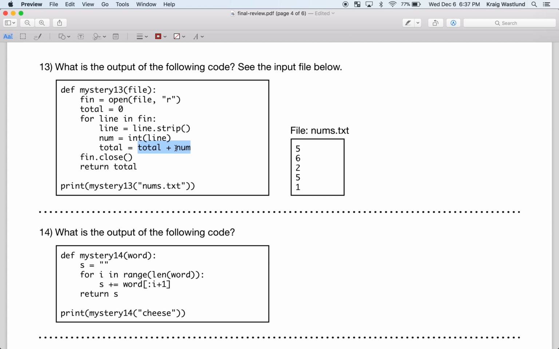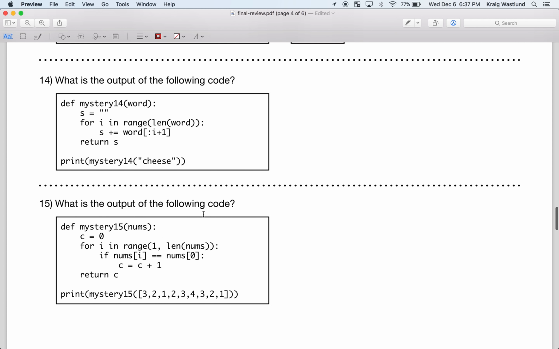So now we take that 5 and we cast it as an integer. So num is going to be the numeric value of that string, which is 5. And then we're going to add to total whatever that is. Okay. So we're just adding up all these values. So 5 plus 6 is 11, plus 2 is 13, plus 5, 18, plus 1 is 19. So the answer for this call is 19. Okay? Afterwards, we just close it and we return whatever total was. Total starts out at 0, and we just add each one as we go.